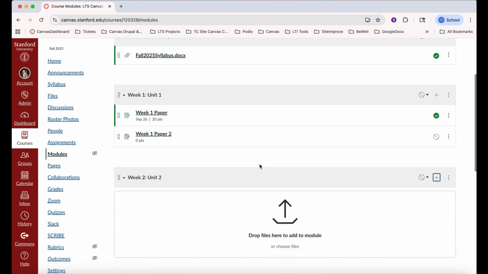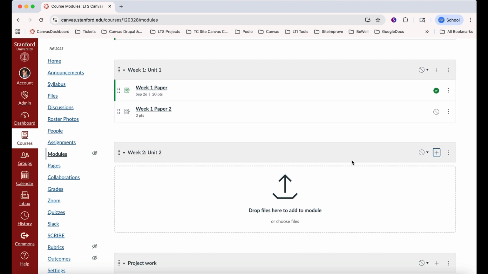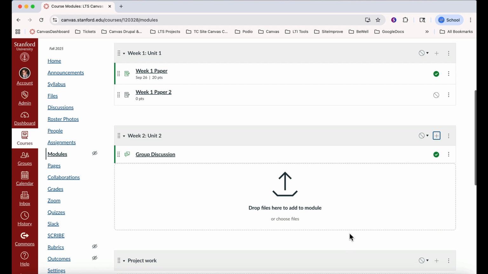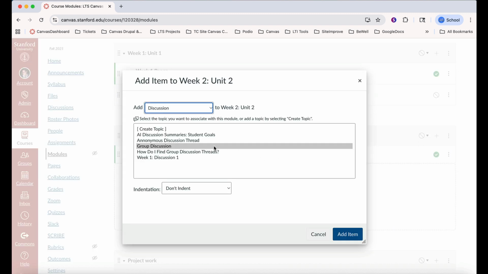Now let's add a discussion, quiz, and a page to a module title by clicking on Addition and selecting Discussion and clicking Add Item. Now let's also add a quiz, selecting a quiz here and adding a quiz.